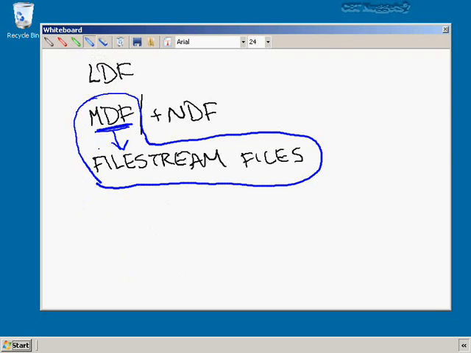It would not be very smart for me to restore this MDF and have it pointing to file stream files that weren't there because of a disk failure. So even though these are separate files, they're still part of the database. Even though they don't live inside the MDF file, you should think of them as living in the MDF file because the pointer to them does live in that file.